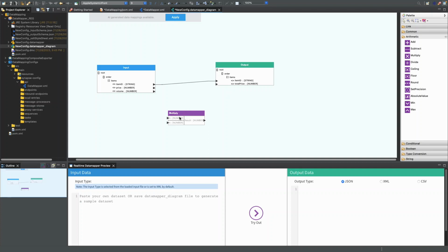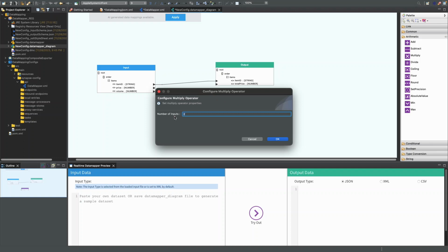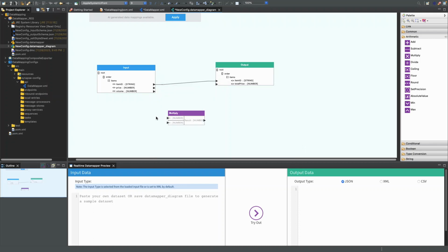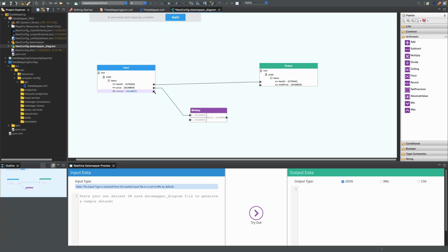You can also configure this. If you click on configure multiply operator, you can specify the number of inputs that you want to give, in this case 2. So we'll map this number and this number. We'll drag this one and here, and the result is mapped to here. That's it, we have successfully created our data mapping.